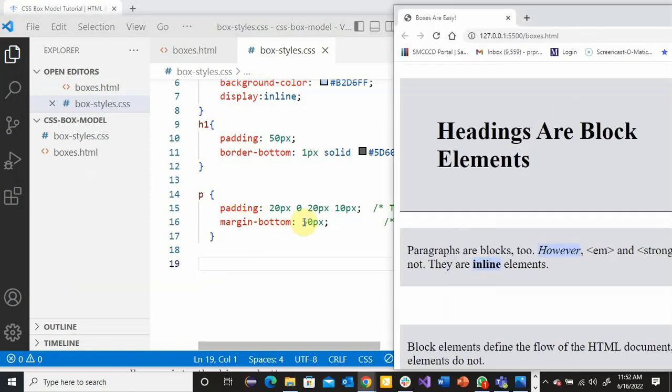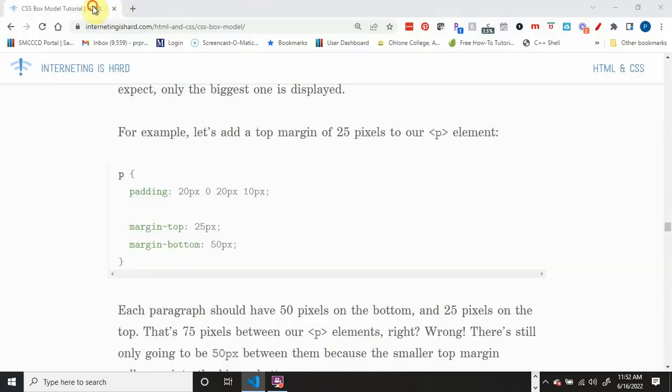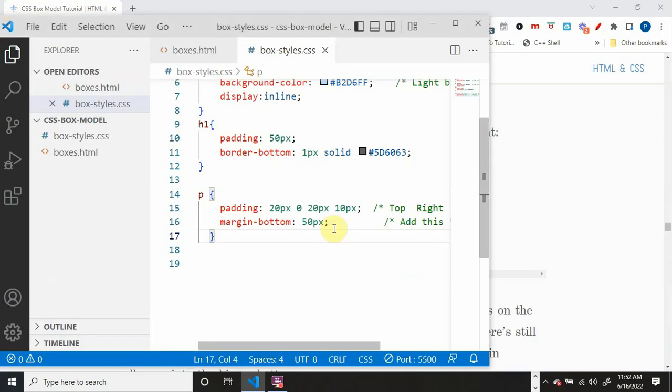All right, so remember, we set up, we're going to add a top margin of 25 pixels to our P element. Remember, we already have a bottom margin, so we're going to also add a top margin, which is different.